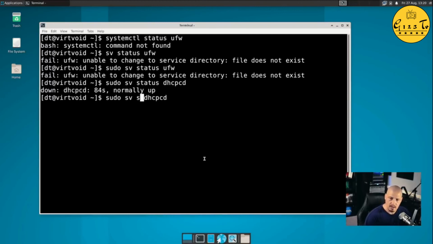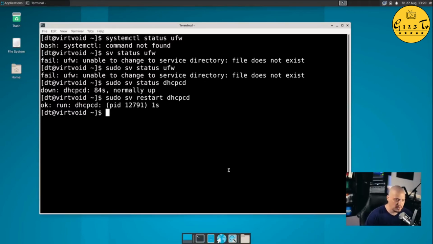So instead of start, you use up to start a service. So sudo sv up name of service would start it. Sudo sv down name of service would stop it. And then, of course, we've already talked about the status command, and then you also have restart. And of course, that would restart a service. So pretty similar to how you start and stop services and restart services with systemd, very similar to how you do it also in OpenRC.